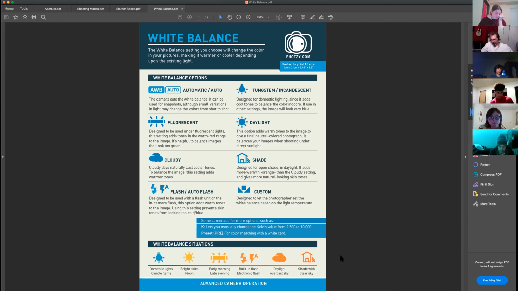And the problem with auto is that you can have two shots taken right after each other that are going to be different colors, because whatever's in the background has shifted a little bit. So you may have more of a color influence in one than you do another. Even though the lighting's the same, the color would be different.